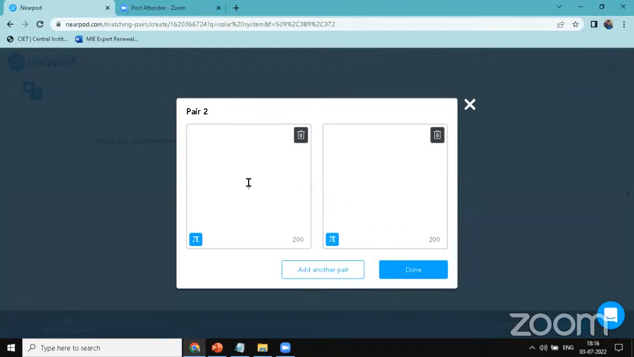Now I will go to the left side, and I'm going to write a question. So sun along with planets is called dash. So this is the left side question, and on the right side, I'm typing the answer. Both the sides I'm using text now. Okay, so I'm writing solar system. So this is done. So I will click add another pair.